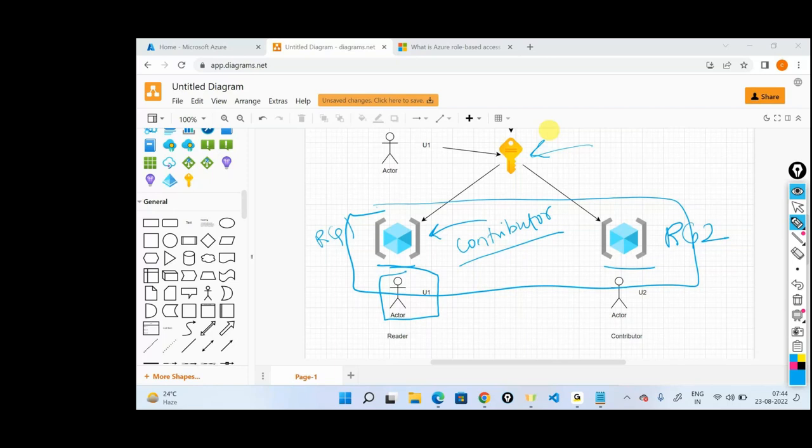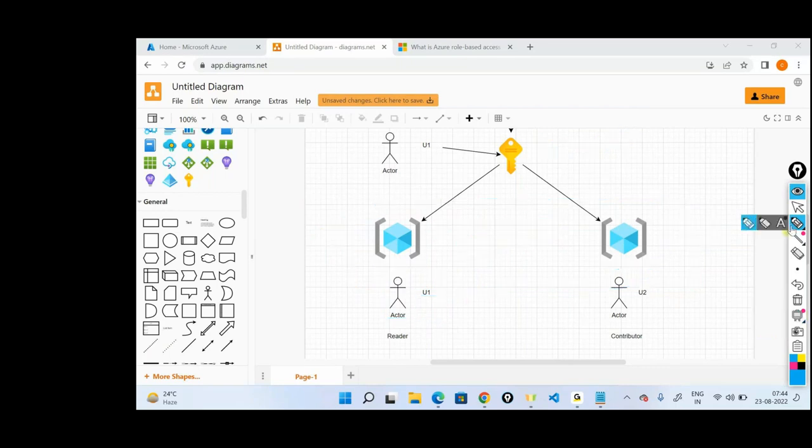Okay, got it. If somebody wants access to all the RGs, then we have to add at the subscription level. If he needs access individually, then we can add at the resource group level as well. Correct. Yeah, I got it. Thank you.